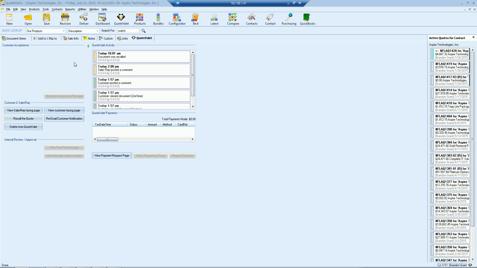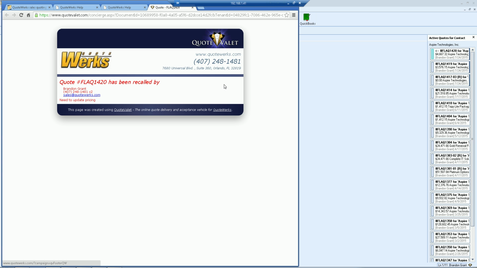So that'll tell me my quote has been recalled, and then if you look at the customer facing page, this is what the customer sees when they click on the link. It says, hey, this quote has been recalled by this sales rep, so they have your contact information, and then it just says need to update pricing.